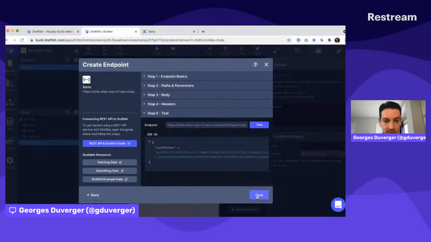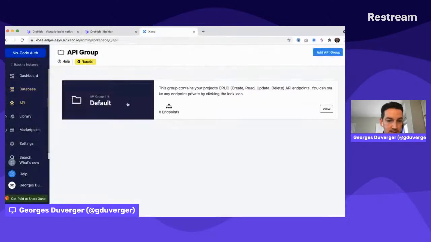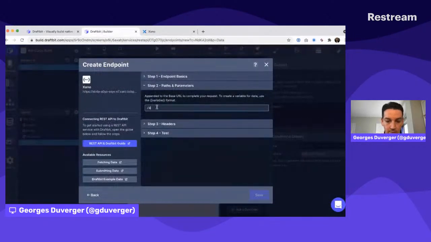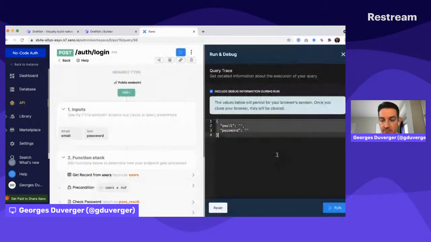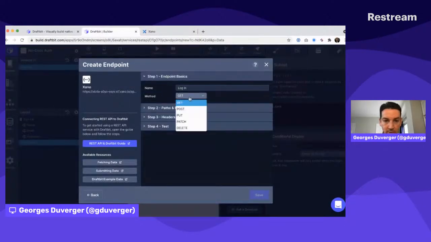Okay, so that's done for this one. While I'm here, you know what? I might just do the login as well. Same price. Okay, auth login. Now what? I'm going to test it so I can see what the expected body is. I should make it a post.